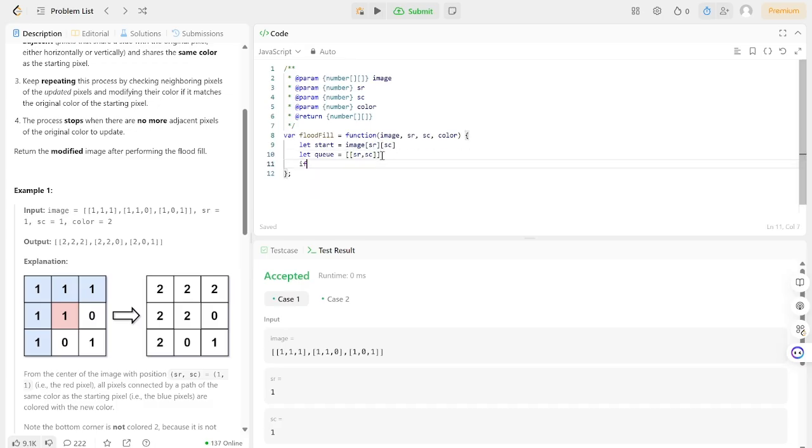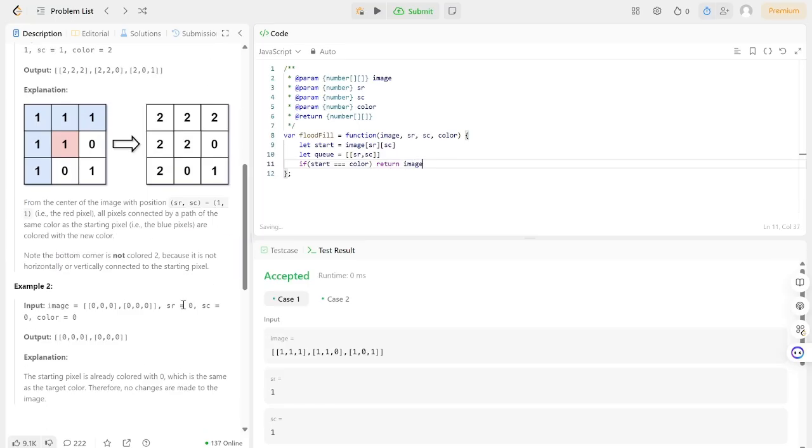Also, we check if the start color is equal to the new color, then we know we don't have to change it. So we just return the image as it is. Return image. As you can see here, it's the same color. The starting pixel is already colored with 0, which is the same as the target color. Therefore, no changes are made to the image.